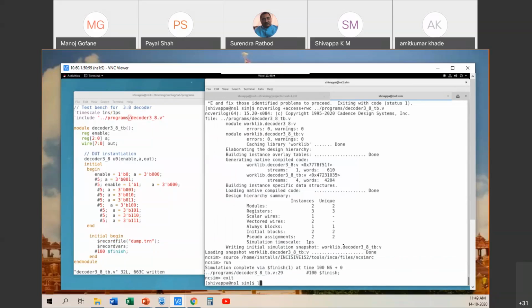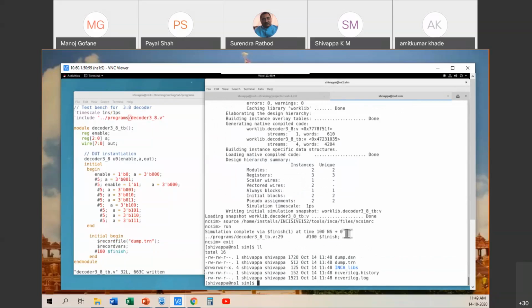Now, look at this. What INCA libs is, where the compilation elaborated database will be available, right? And it has generated dump.trn. When you give this, it generates one more file called DSN also, that is the design file. So that is for simulator use. Okay. And history and log. I was talking about the options yesterday.